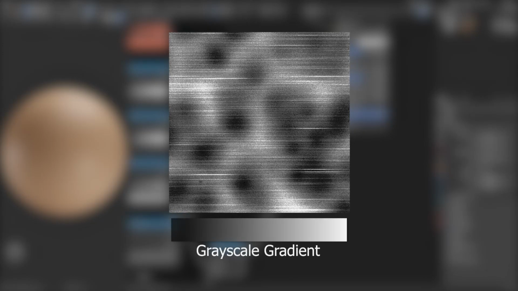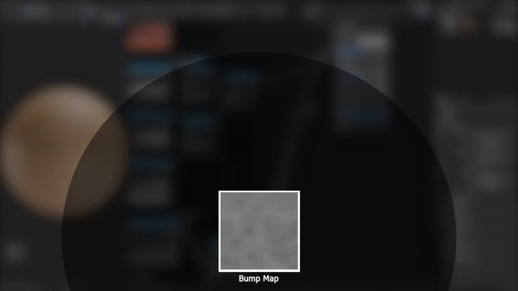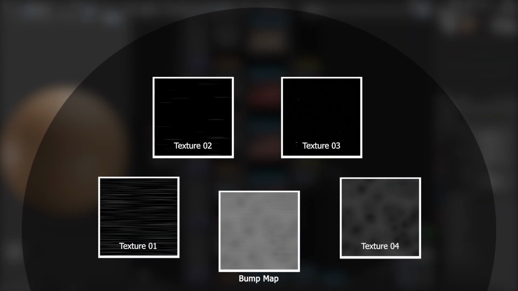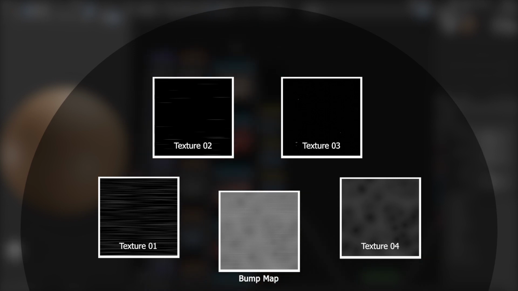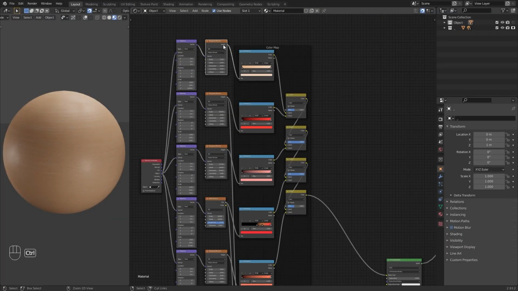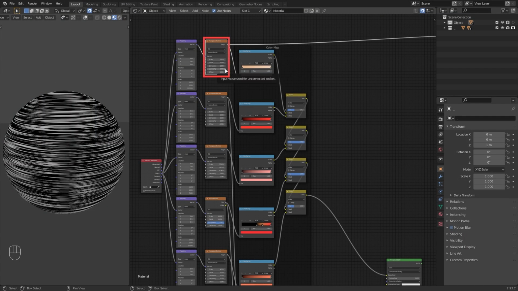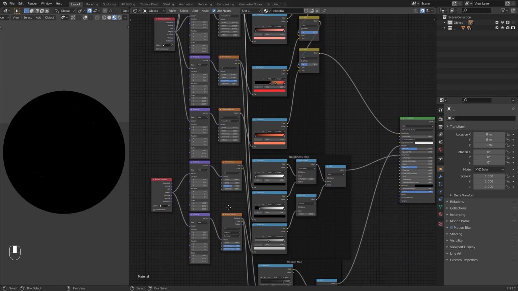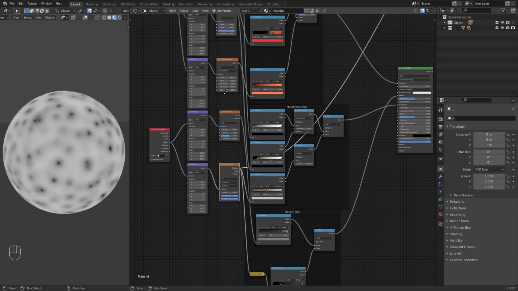Let us now create the bump map for this material. This bump map consists of 4 textures. Here, we will also use the textures we created earlier. So let us get started creating this map. According to the order of these nodes here, we will use the first and second textures and the last texture of these textures. We will use this first texture twice here.